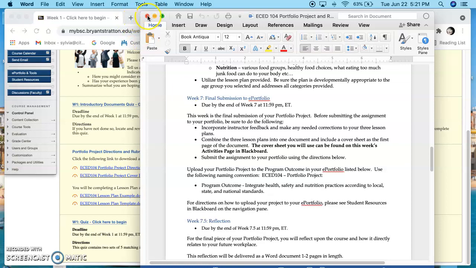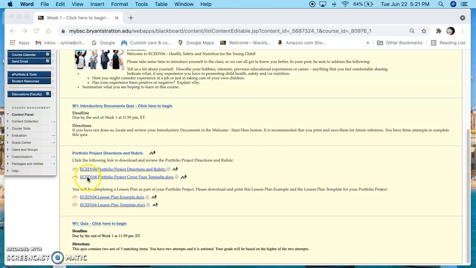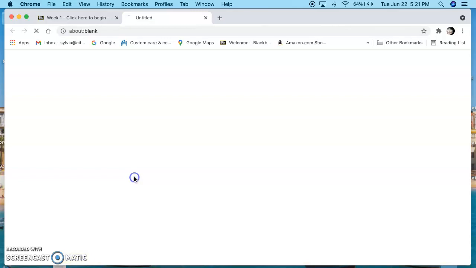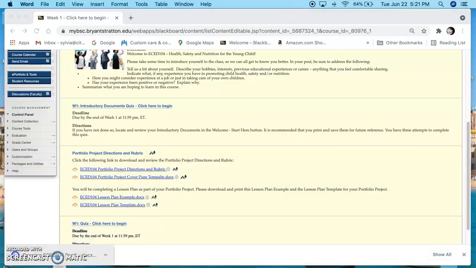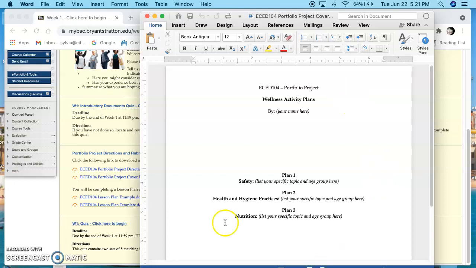So let's click off of this and look at the next document that you should download, which is the portfolio project cover page. Click on that, download it, and open it up. This is a template for you to use. You can write right into this document, and you can highlight the parts in italic print and put in your own answer, your name, for lesson plan 1, which is going to be on safety, what your specific topic is that you're looking at, and the age group that you've chosen.